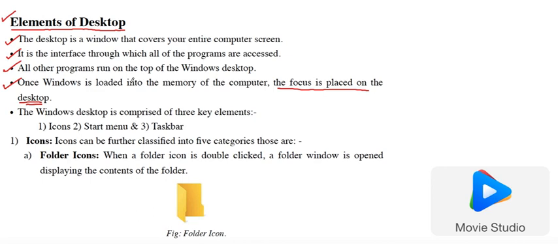Now this desktop is actually comprised of three main key elements, and those elements are icons, start menu, and taskbar. So these are the three key elements of desktop, and in almost all desktops you will see these three elements. In this session we will first cover what icons are and what their types are.